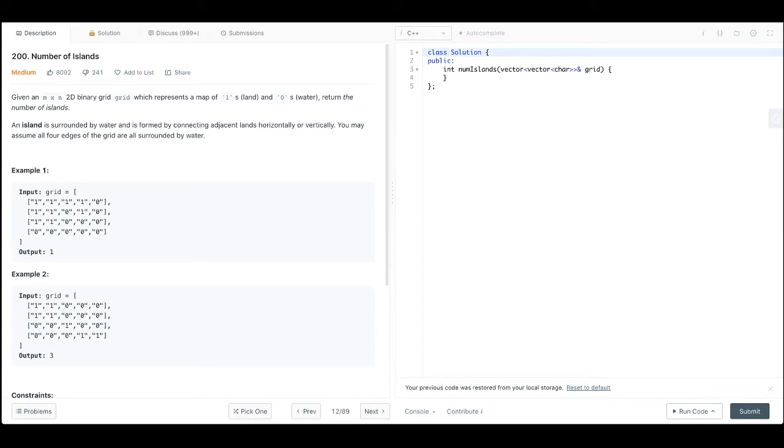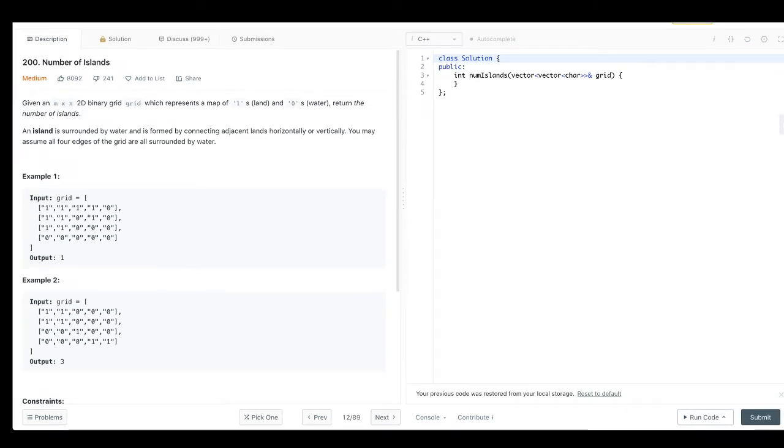Hi all, today we'll be talking about a Leetcode problem, number of islands. Let us go through the problem statement first.